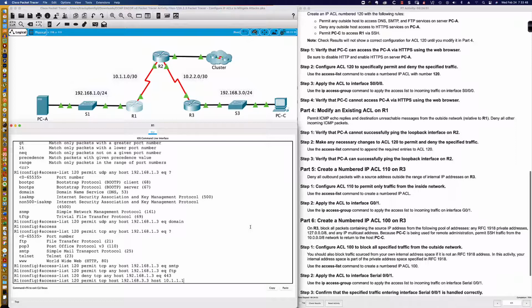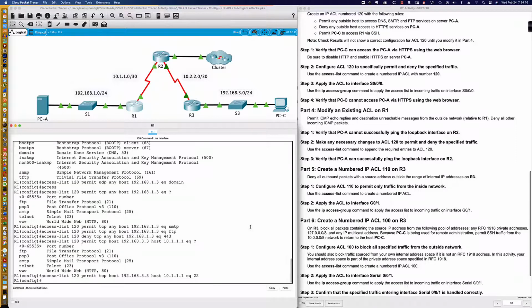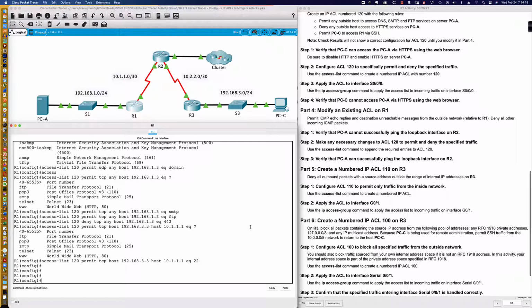So there we go. Now, we're not done yet, because if I hit enter right now, I'm allowing TCP connectivity of any protocol that uses TCP to hit router 1 to be permitted. But we want it only if the destination IP is 10.1.1.1 and the destination port number is what? 22 for SSH, right? All right, so that is the whole ACL.